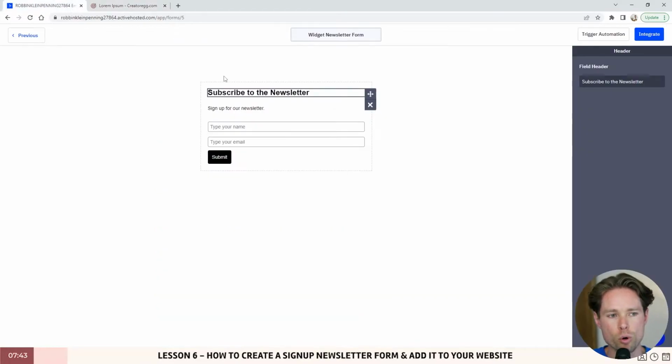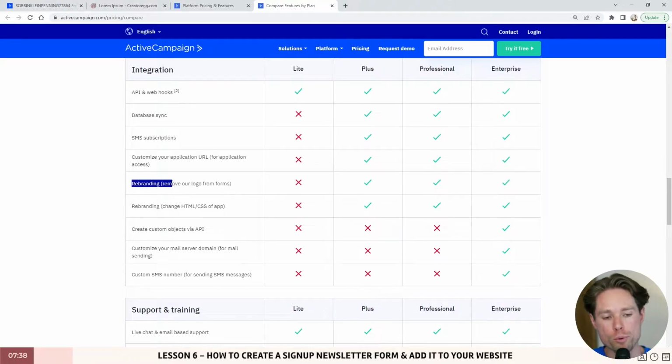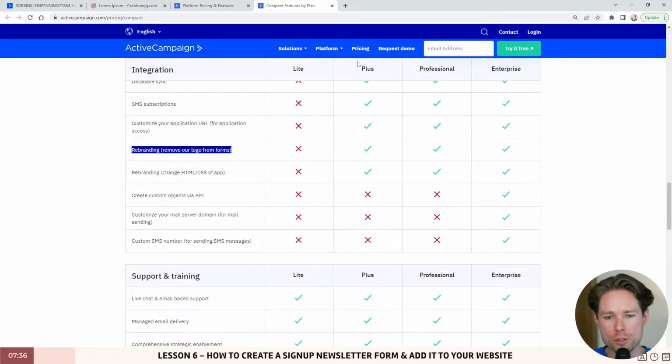It's a really basic form. I didn't change that much about this form. Do note that if you want to remove that branding from forms, you need to have the Plus plan of ActiveCampaign. The Light plan doesn't allow you to remove the logo from your forms.